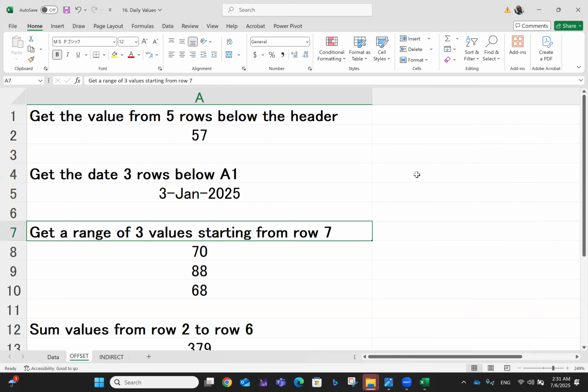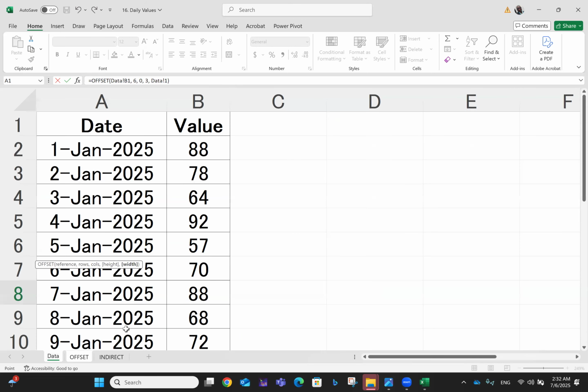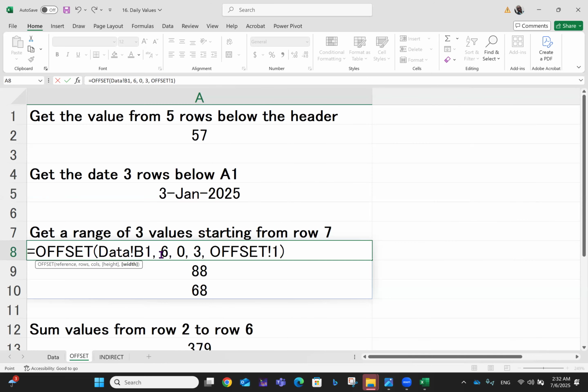So let's move on. Get a range of three values starting from row 7. A range of three values starting from row 7. So you just come here. Starting from row 7, you have OFFSET(Data!B1, all right? From Data B1, three values starting from row 7. So you have 6 zeros. We are just moving rows down, right? Three values starting from row 7.